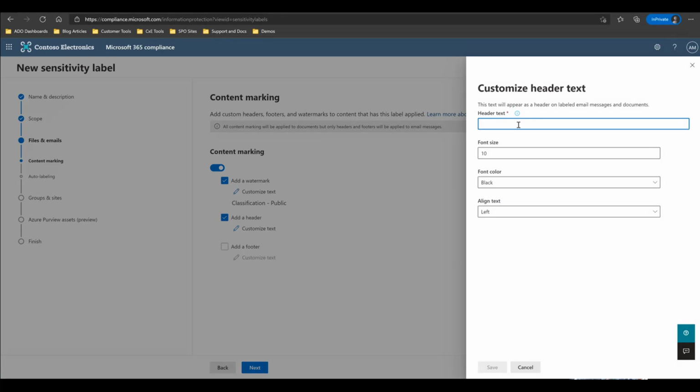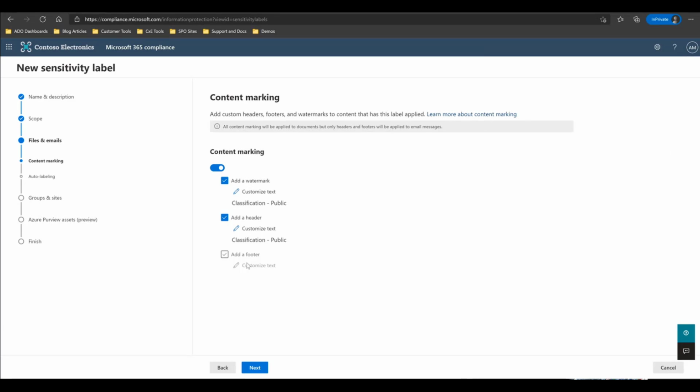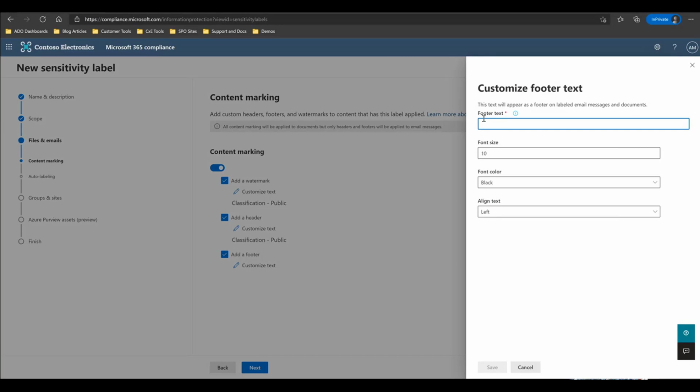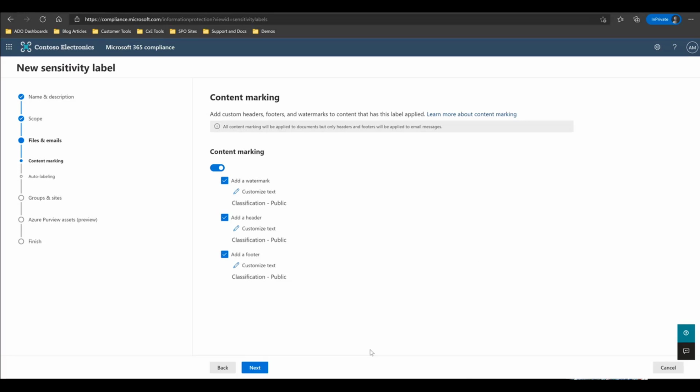So in this case, I'll put in the text again, change this to green, and notice when it comes to a header and footer, I can choose where to align this, the left, center, or right. I like center as opposed to the watermark, which was diagonal or vertical. So I'll choose save, and then finally for the footer, we'll do a similar thing. No mistaking in this case that this is a public document. So now we move on.